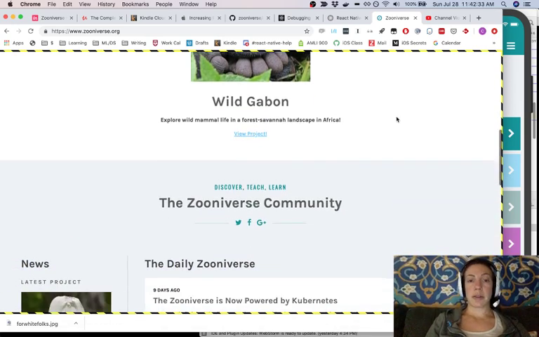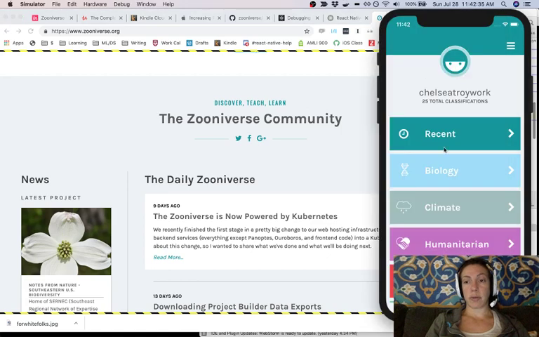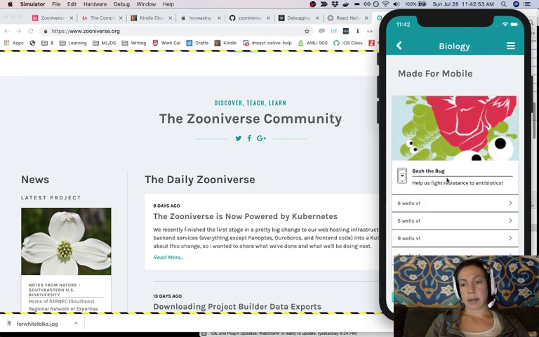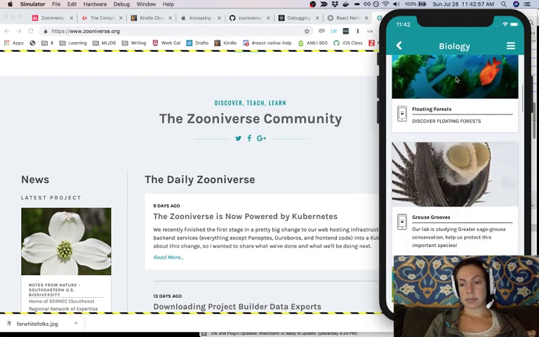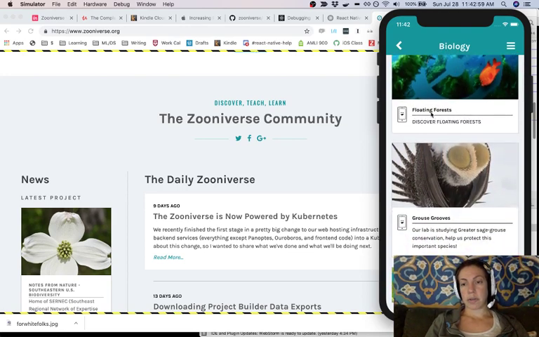So now this is the idea, and let me go ahead and show you the mobile app. We can classify a couple of things on the mobile app so you can get an idea of what I'm talking about. I'm logged in here on my iOS simulator to my work account for the Zooniverse, and I can choose from these categories what kind of project I want to contribute to today. So I can click on biology, come down. Let's take a look at floating forests.